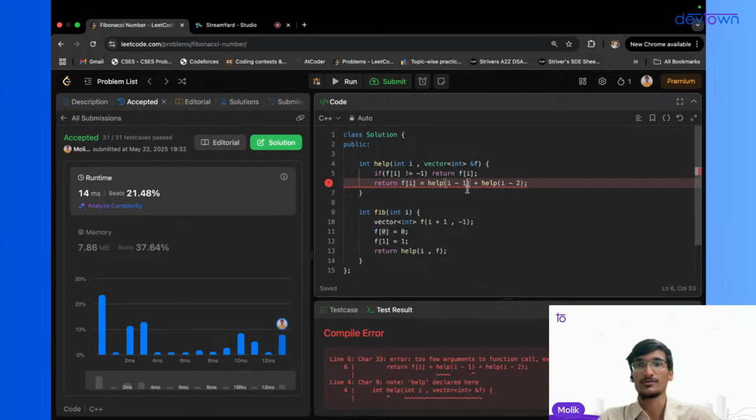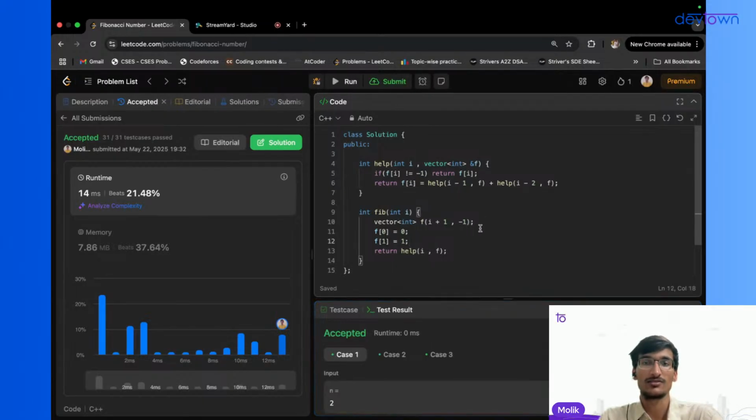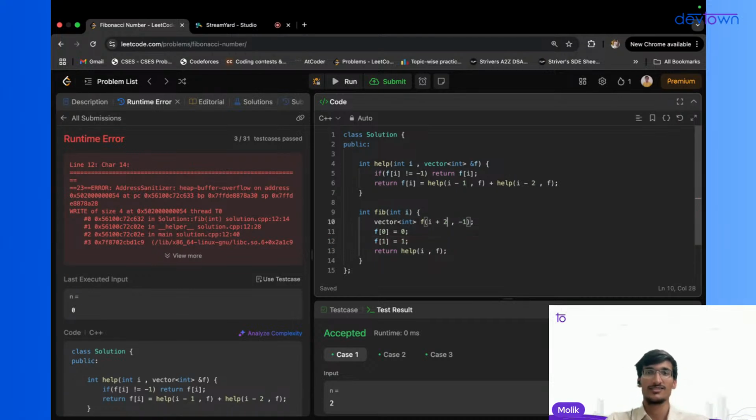Acha, I will change it here as well. Now this will run. Let's see. Yes, it runs perfectly fine. Let's just try and submit this solution. What's the issue here? Oh, okay. Let's just do this.